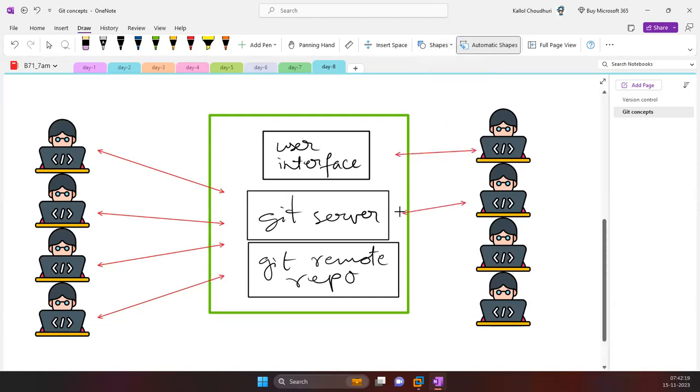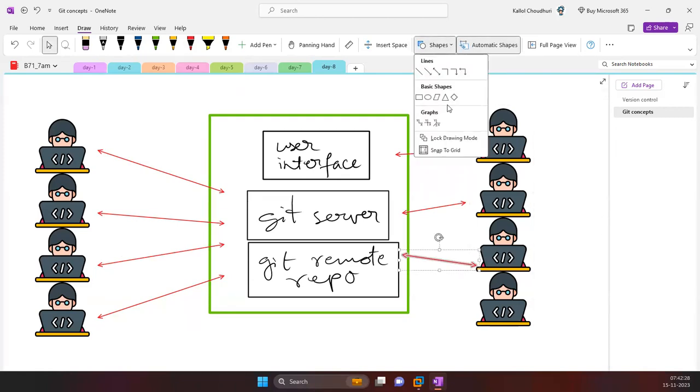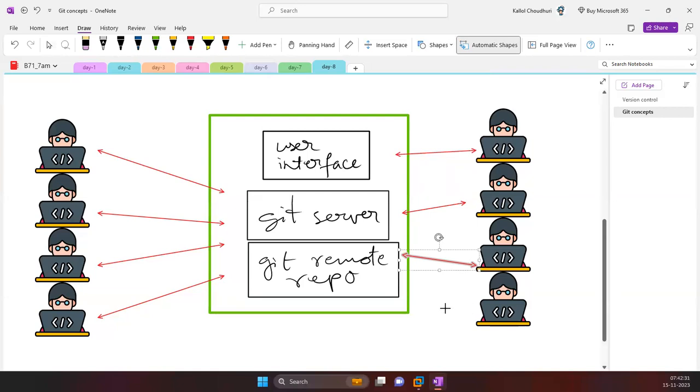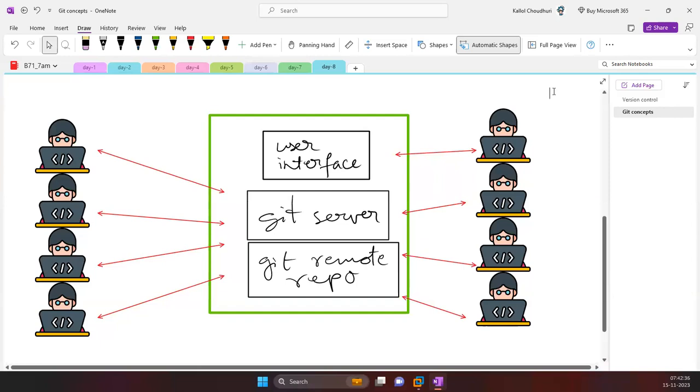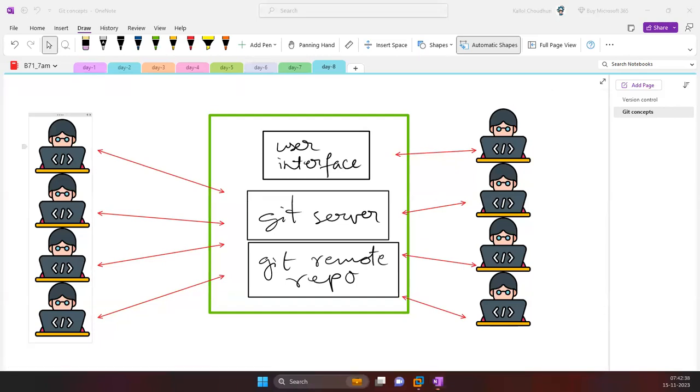So it does not matter. There can be one developer. There can be 1,000 developers. Continuously, there will be code changes. Does not matter. The infrastructure using Git will be so robust that it will be able to cater to all of these changes at the same time, wherein each developer will have their local copy of the code base, but there will also be a central repository. So this Git remote repo, Git server, and the user interface that you require to manage this.